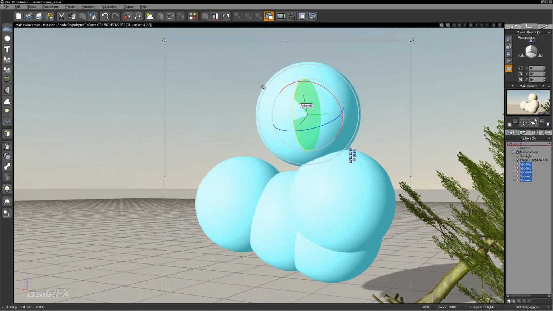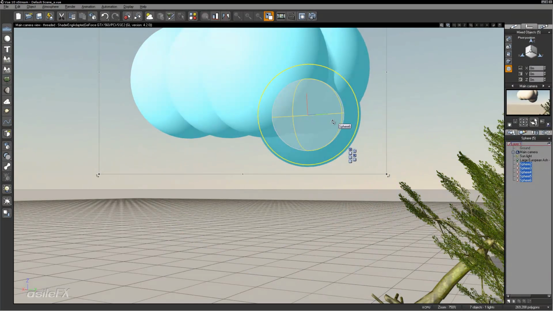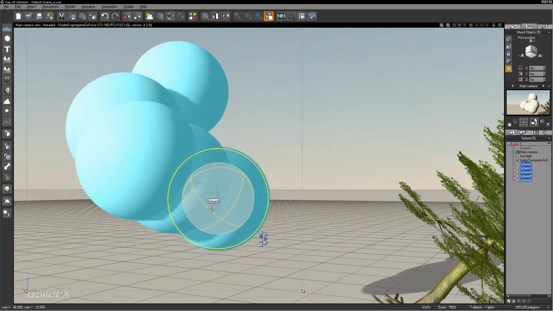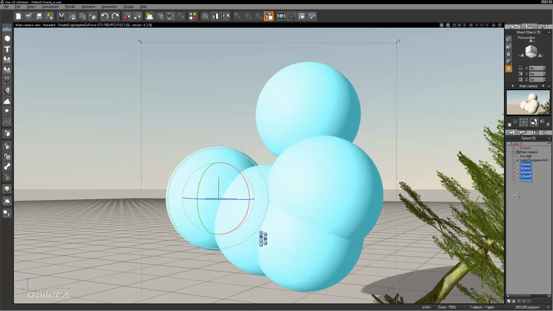So as I rotate this with the parent mode, we can see everything is rotating around that first object that was selected. If we go to the local mode, and I start to undo that.